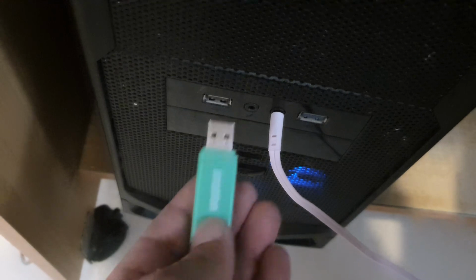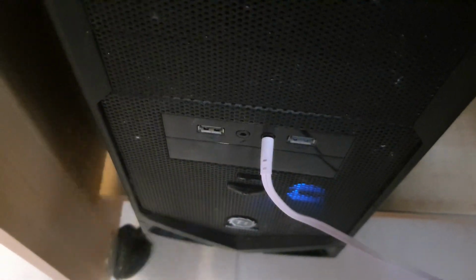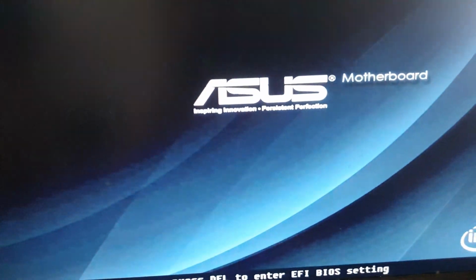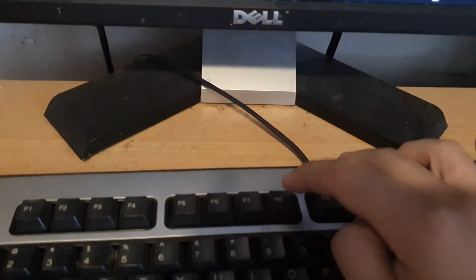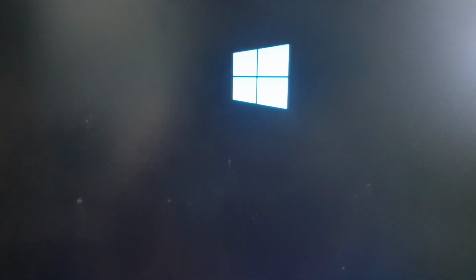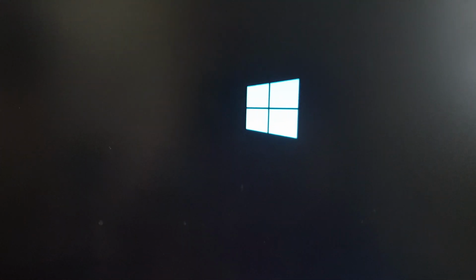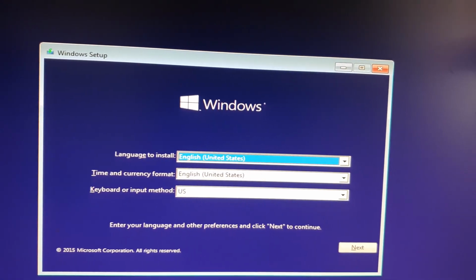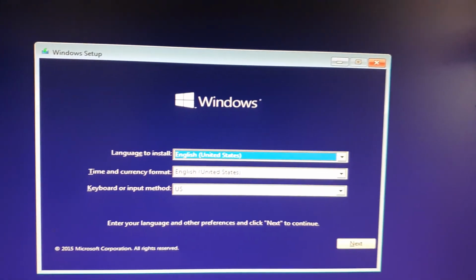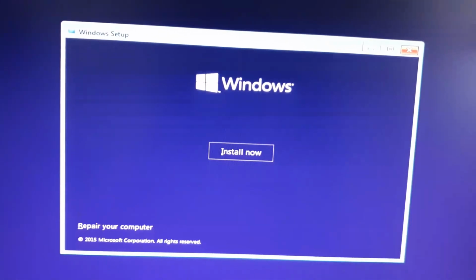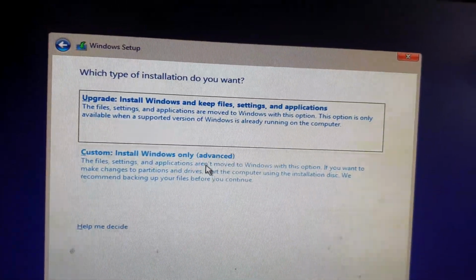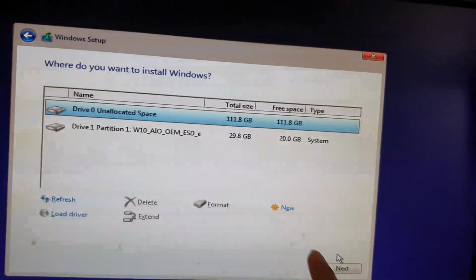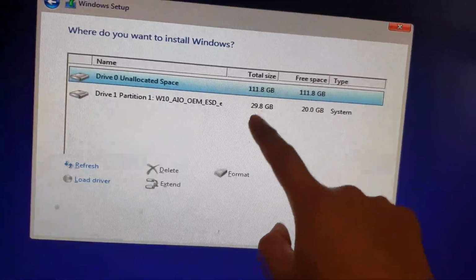Now we can remove the USB drive, put in my Windows USB drive. Okay, now I'm going to press on F8. Windows started. Okay, so here I've got Windows, and you can click on that one and then next, and then click on install now. Okay, now I'm going to install Windows only, and I choose that partition, and this time this is where I got stuck previously.